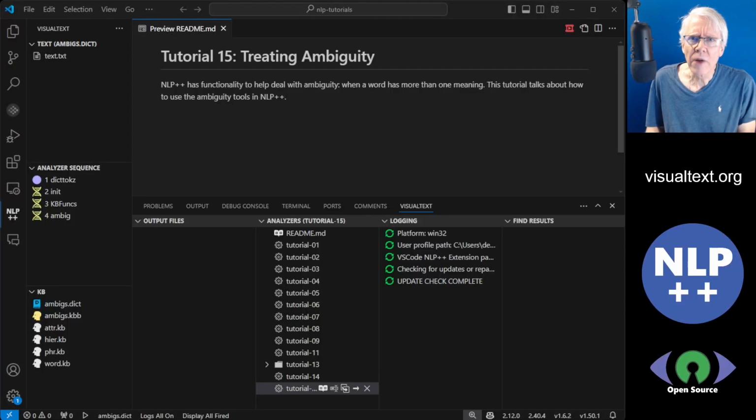Today I'm going to be talking about ambiguity. What is ambiguity? Ambiguity is when a word can mean more than one thing. This is very common in almost every language.